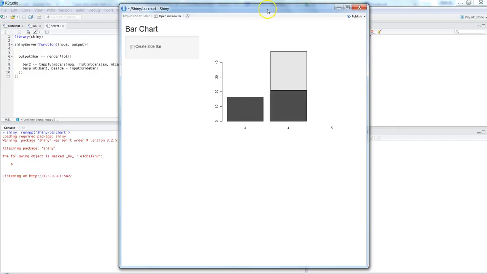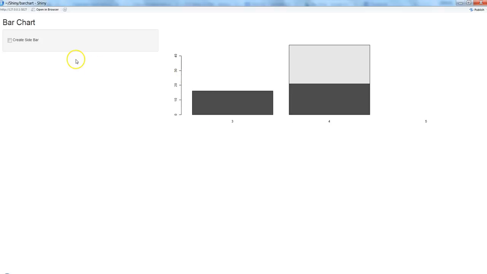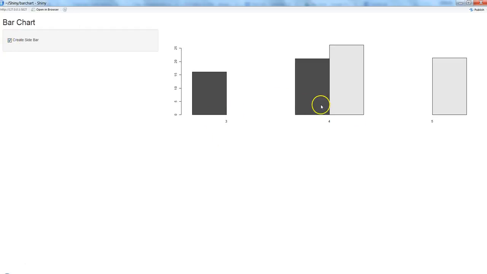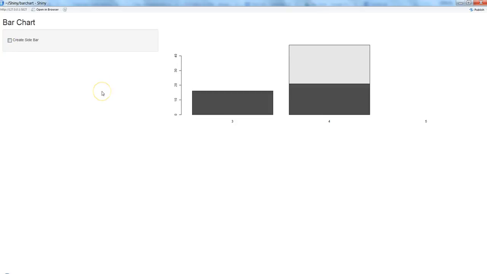and here we have the bar chart, and as expected on the left hand side we have the create sidebar option. Once I click over here, it reacts and gives us the bar chart which is side by side. So that's the first thing that you can do to create interactivity and options for the end users, where they can go ahead and choose whatever is feasible or right for their analysis. So that's the first thing I wanted to cover.